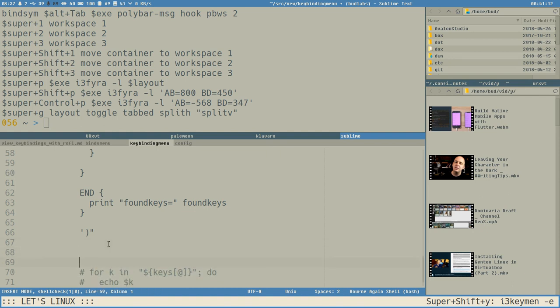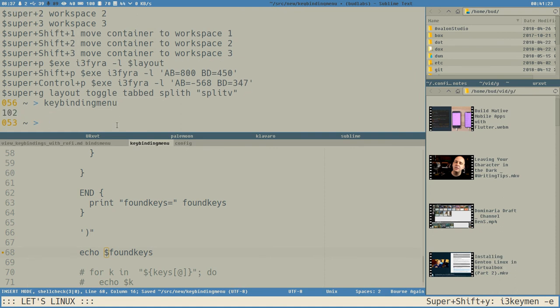variable also in bash here now. So if I echo found keys, we should get the number 102 key bindings. And that's correct. Remember, the last key was actually named 101, but it's a 0 based index, so that's why the total number of keys is actually 102.